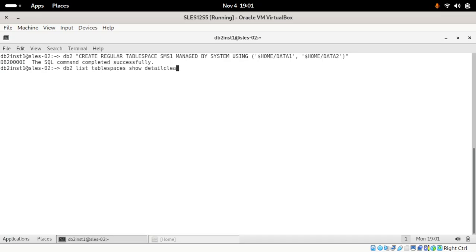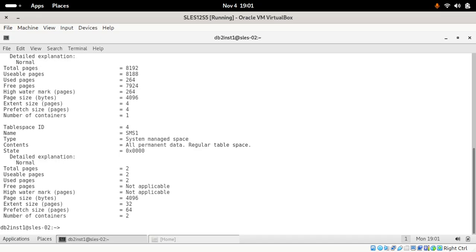Okay, there it is, list tablespaces show detail. So you can see the SMS1, two pages are allocated and number of containers is also 2, which means one page per container. So we can assume that.